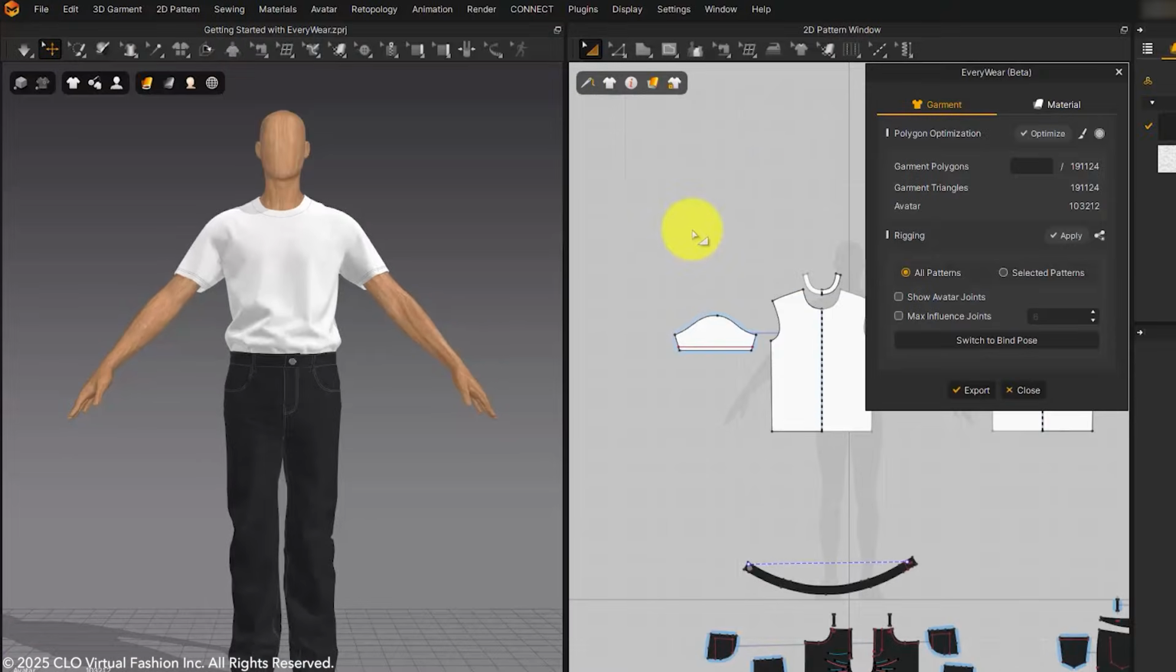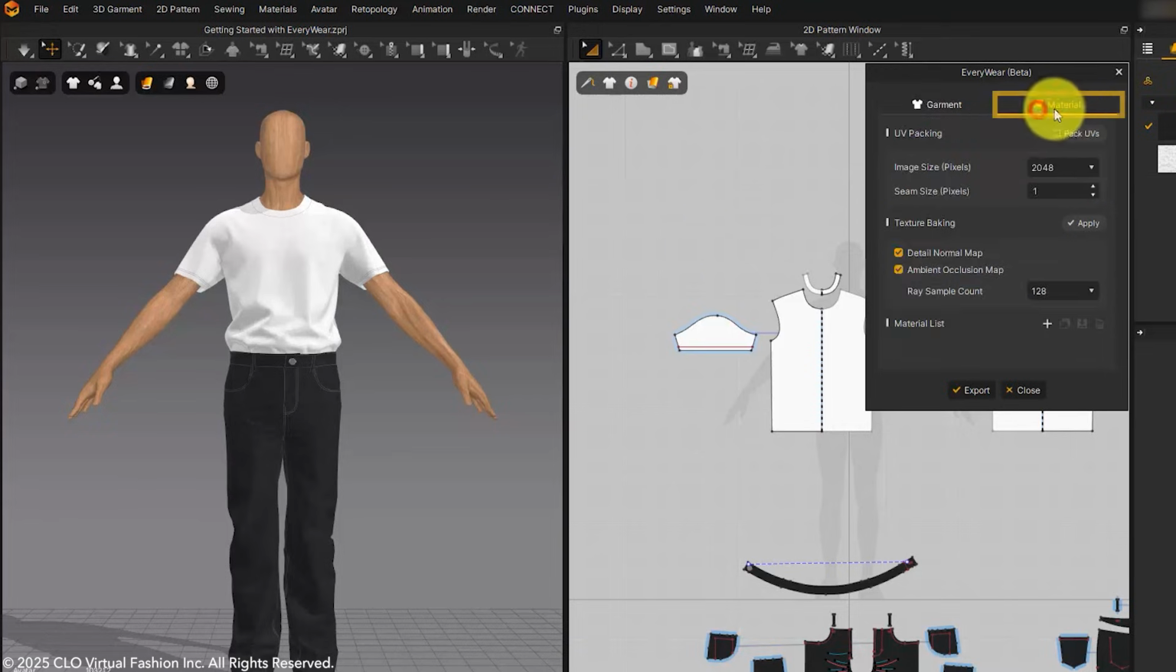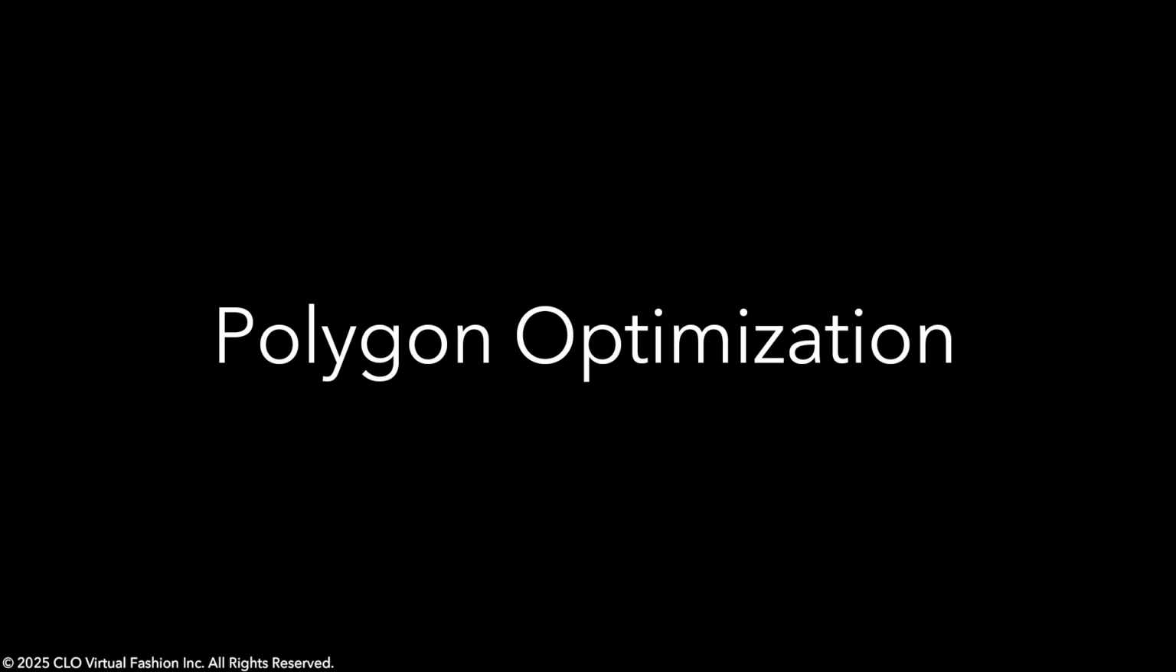EveryWear consists of two main tabs, the Garment tab and the Material tab. In the Garment tab, you can perform polygon optimization and rigging tasks. In the Material tab, you can handle UV packing, texture baking, and material application.